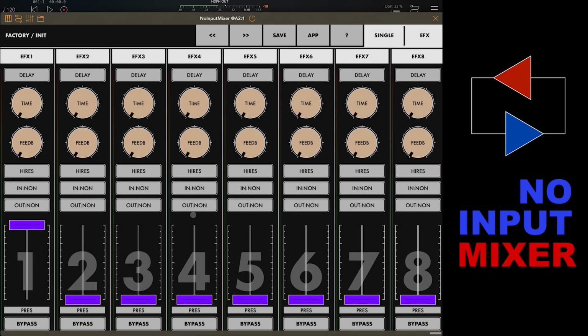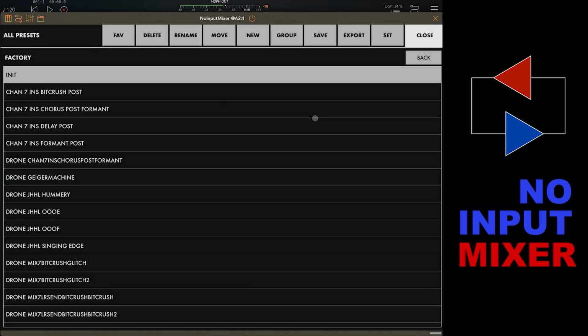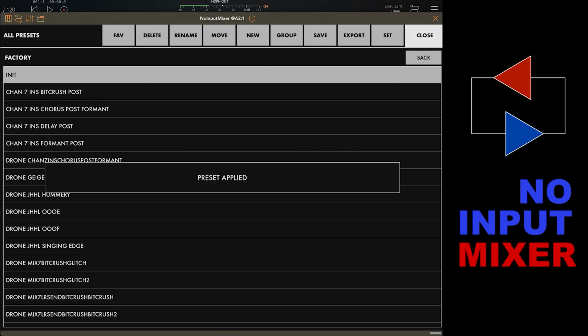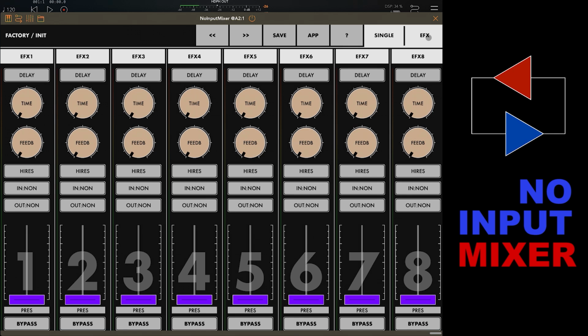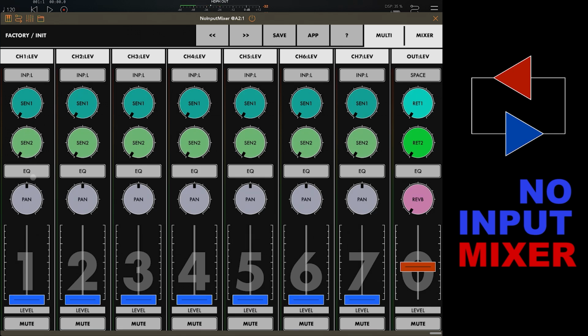Okay, let's get on and make some sound. Just to make sure we reset everything, we'll go to the presets, we'll go to init and set. I think we're already there. So we'll focus on a single channel for now.